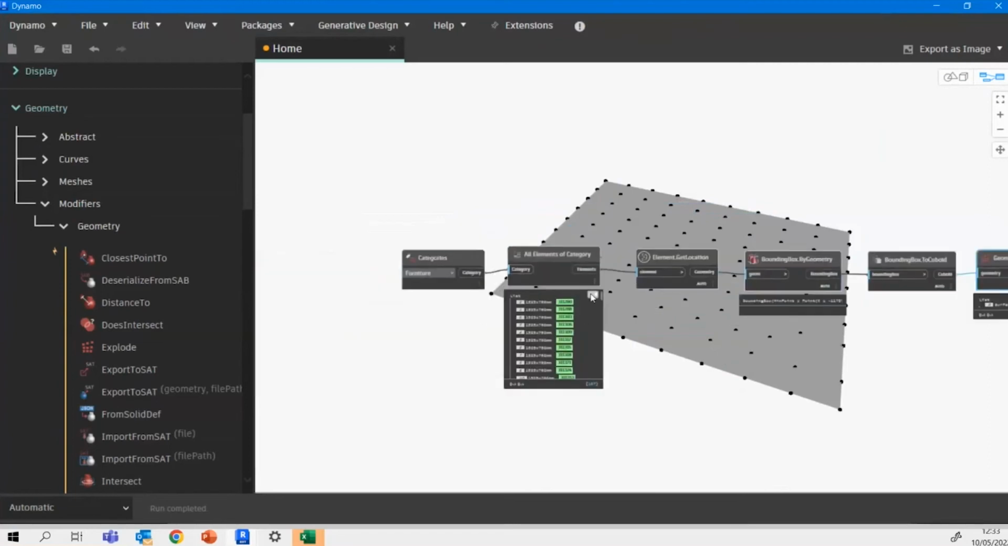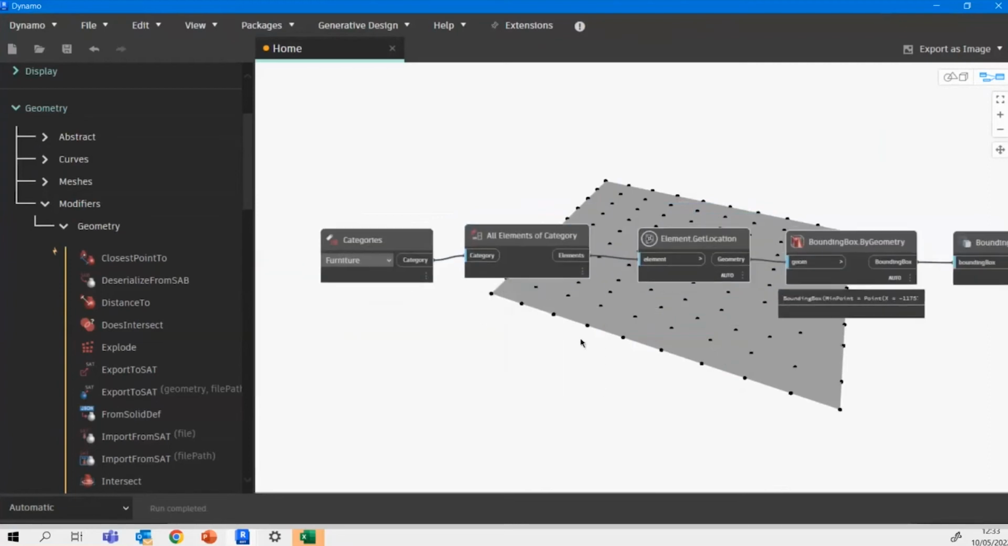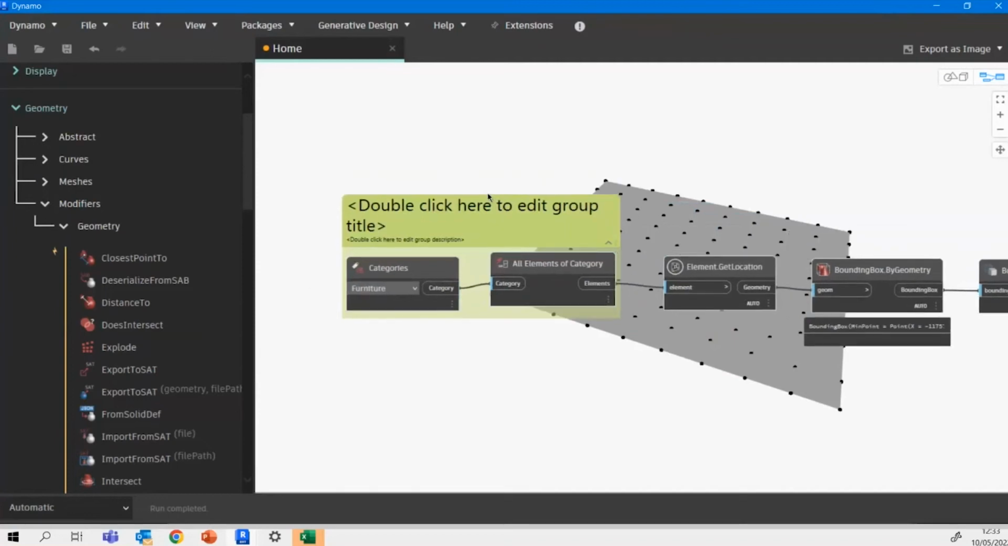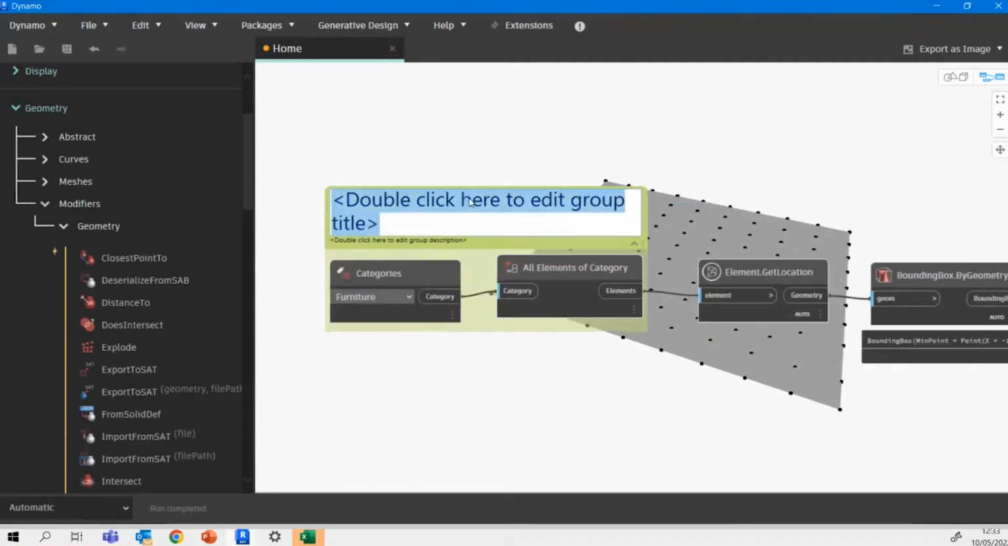Now, before I go too much further, when you start building out these scripts, you really need to start thinking about being able to read the scripts at a later point. So I'm going to now use our new grouping tools to actually create groups here. So we'll give this a title as well. So this will be collect all furniture. Yep, that's what that function of the group is actually doing.